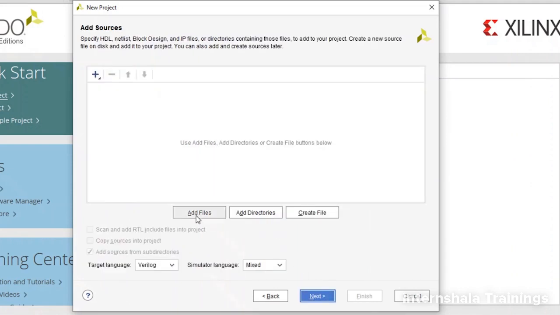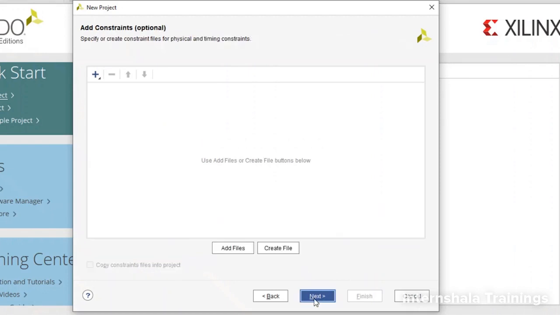Then it is asking whether you want to create the files right away. We say no, we'll create the files later, and we just go to next. And we will also skip adding the constraint files.